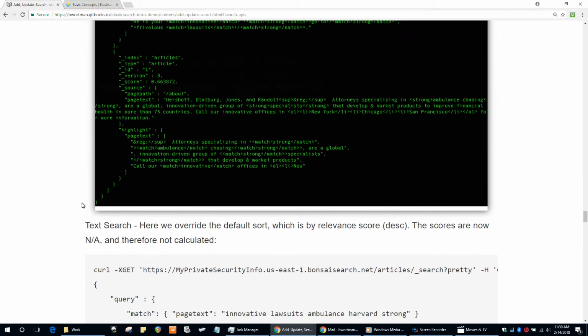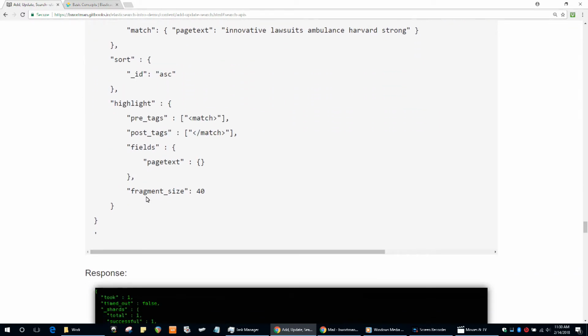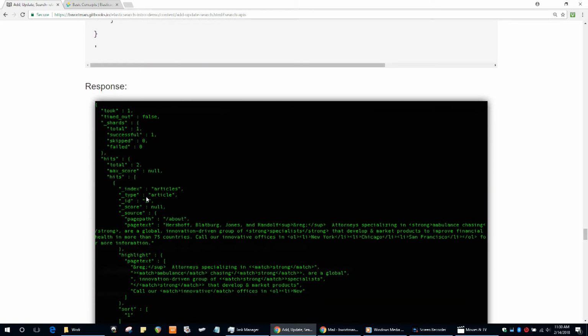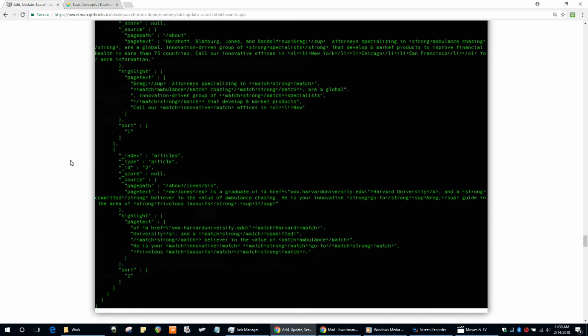Let's go ahead and do a text search here, and we'll override the default sort, which is by relevance score, which is what we just saw. The scores are now not applicable, and therefore they're not calculated. So we'll issue this query, and we get our response back, and we can see the ID 1 now comes through first, and 2 second, and the scores are null. They're not even calculated.